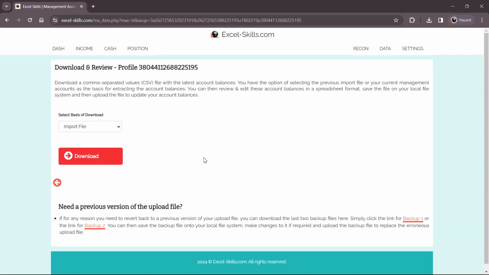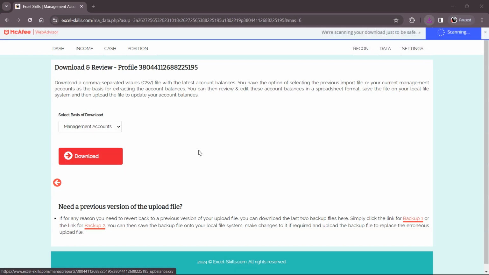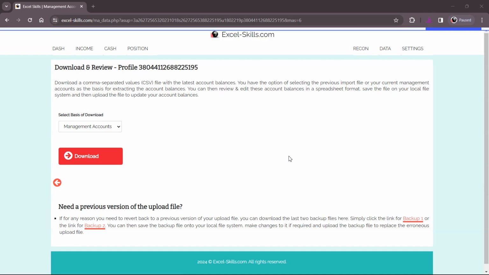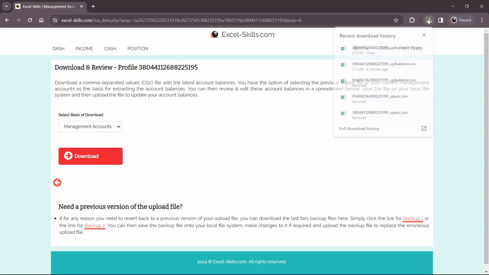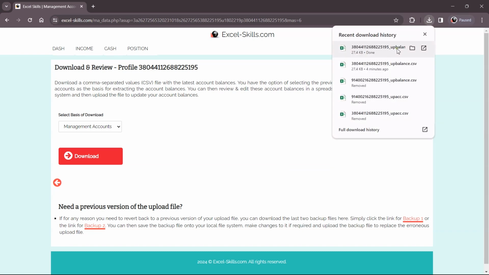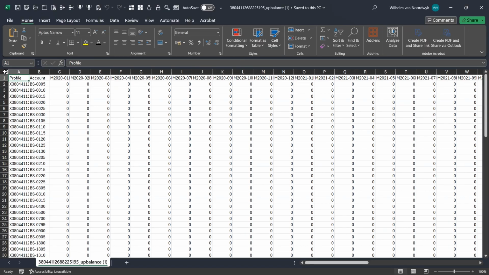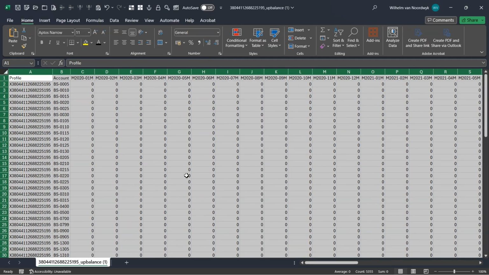You can either download previously imported or uploaded balances, which is included in a temporary table, or you can select your live management accounts, which I'll do in this case, and just click the download feature. There's just a virus check, and then you can select the file that's been downloaded. So let's have a look at the format of the file.